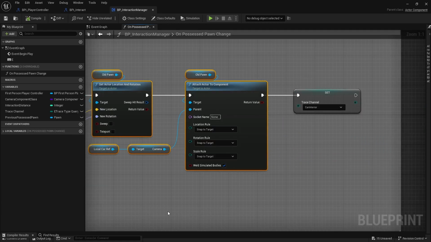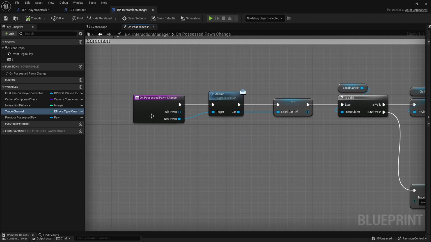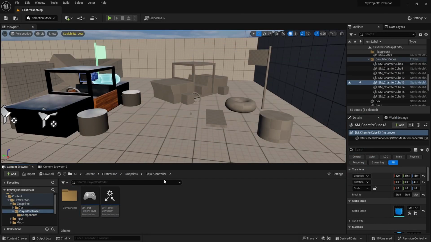So we know where the actor is at least. And then we'll set the trace channel to car interior. And that's all that this manager is going to do. The most notable thing that it holds is the first person character and the previously possessed pawn, and then it changes the trace channel based on whatever new pawn we possess. That is the high level overview of what that component is doing, and that just goes right on our player controller.